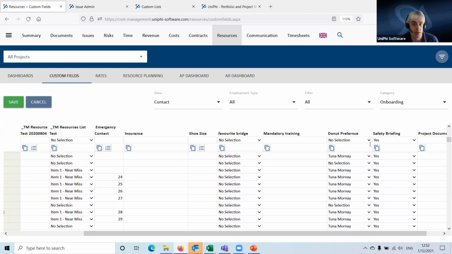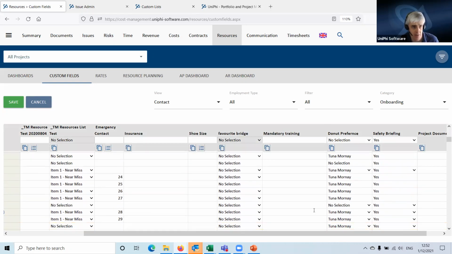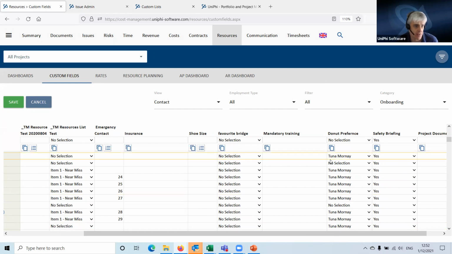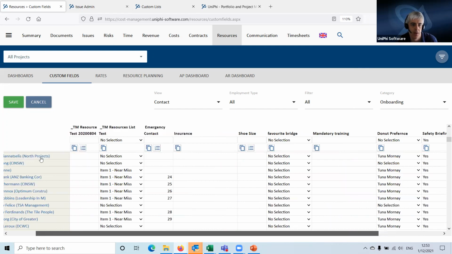We did that by telling them we were going to record their donut preference for providing donuts every Friday. And as you can see, quite a lot of people selected tuna mornay, which is just horrendous. But in doing that, we did the safety briefing. Everyone on the project has done the safety briefing. I've done that in bulk to update that.